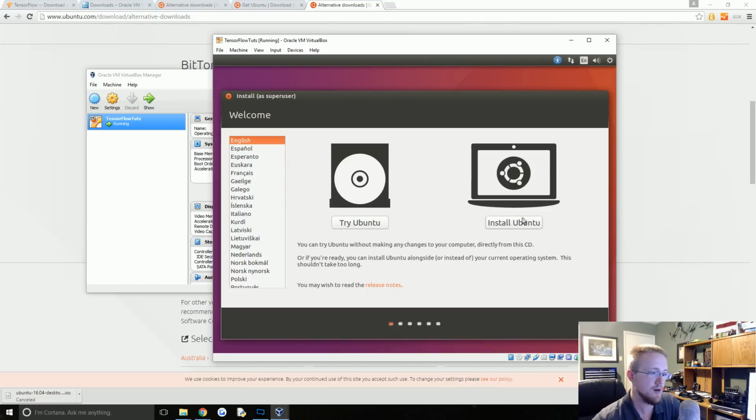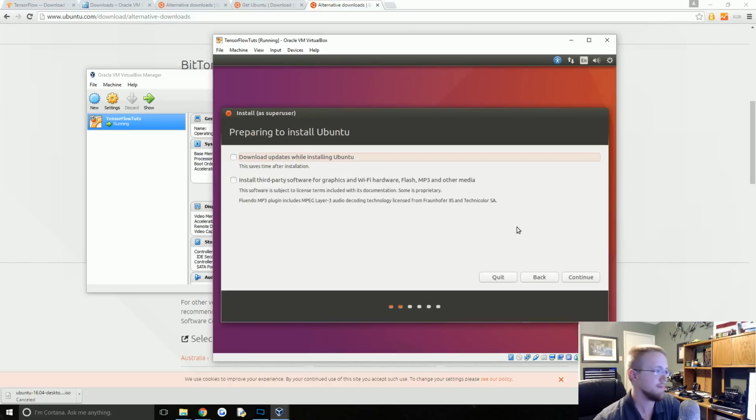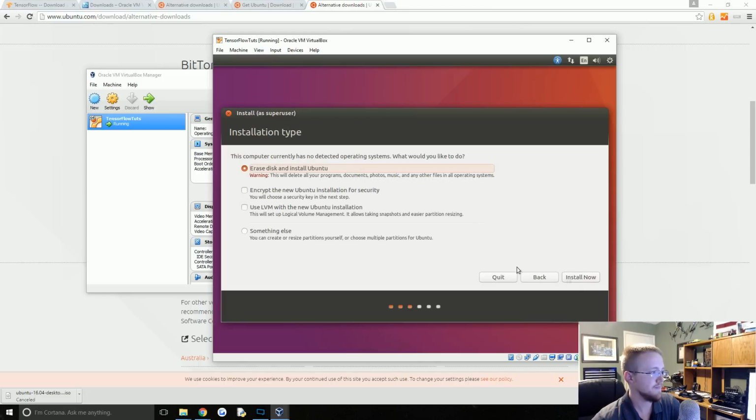But anyway, so we want to install Ubuntu. We don't want to just try it. We will download the updates while we install. We don't need third-party stuff. Hit continue. Okay, so this is a little uncomfortable, but this is what you want to do. You want to erase the disk and install Ubuntu. Because it's on a virtual machine, it's just that little virtual disk. So it's not going to clear out your main computer, but this is pretty uncomfortable to do. But anyway, yeah. So erase disk and continue. Install that.